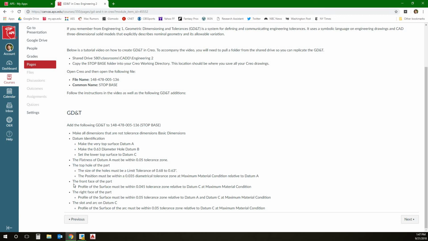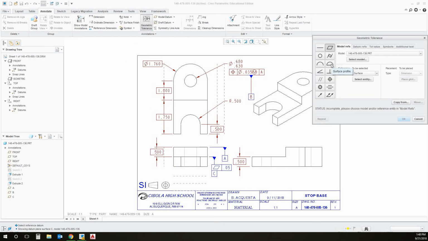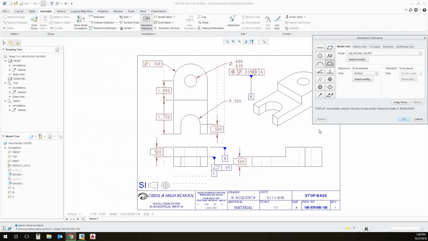Done the holes. So the front face of the part, we're going to make the profile of the surface must be within a 0.045 tolerance zone relative to datum C at max material condition. So the profile of the surface, and this is going to be the front face of the part. So it's going to be this face here, front face. Geometric tolerance, the surface profile, I believe it was. The profile of the surface, yep, surface profile. Must be 0.045.